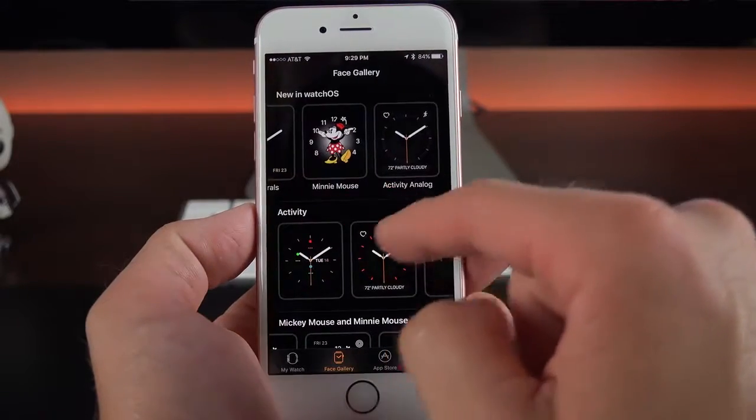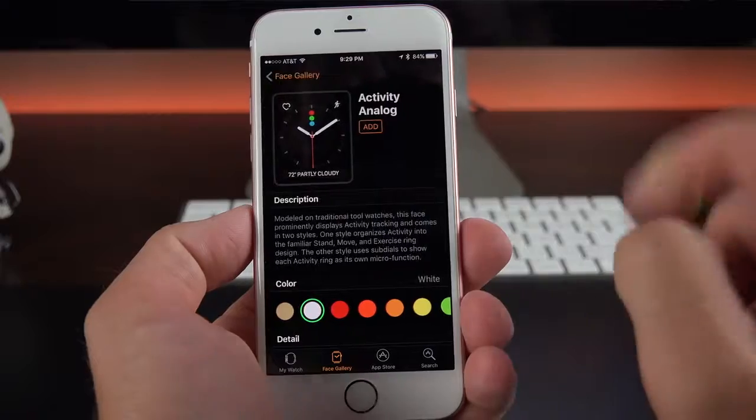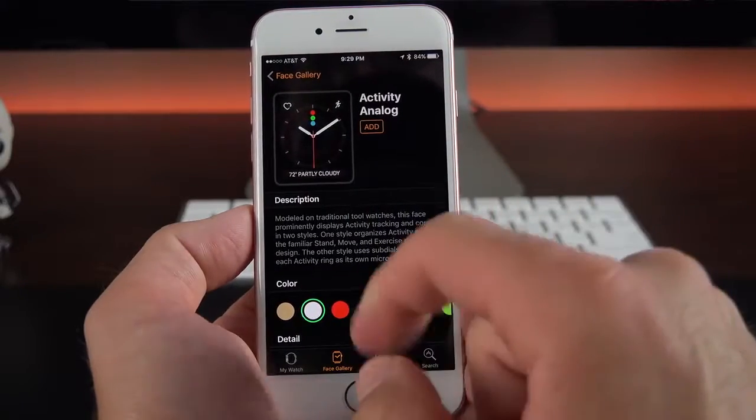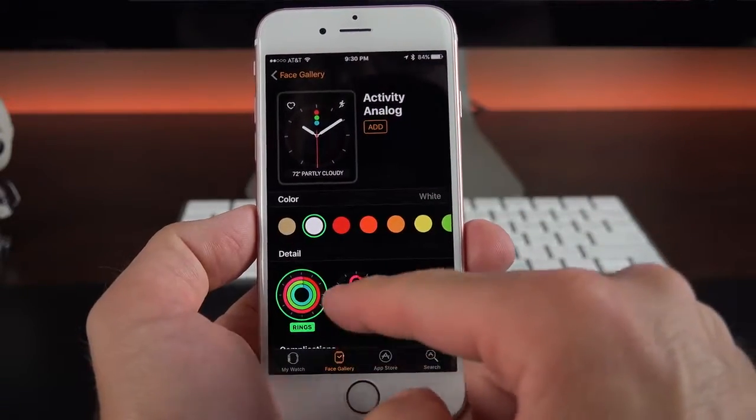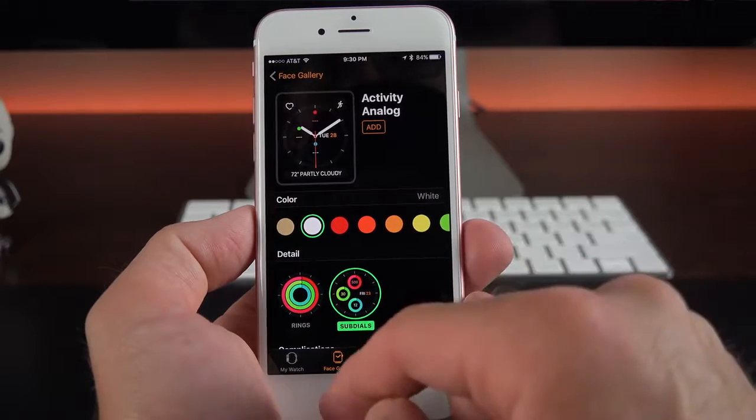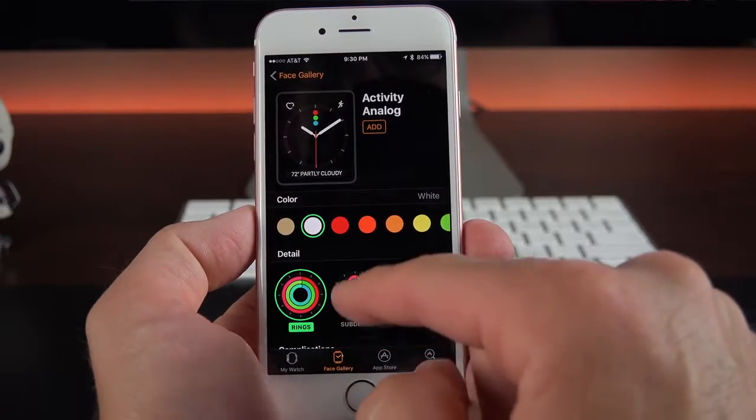Of course, you have your Minnie Mouse as well as your Activity Analog. Again, this is an analog version of the activity monitor we just looked at in the first watch face, and you can select different dial configurations. You can go with the rings or the sub dials.